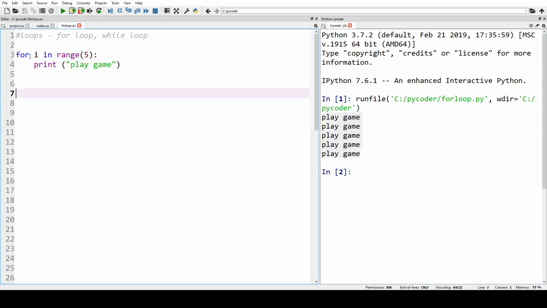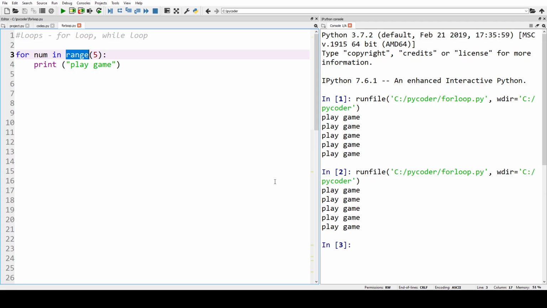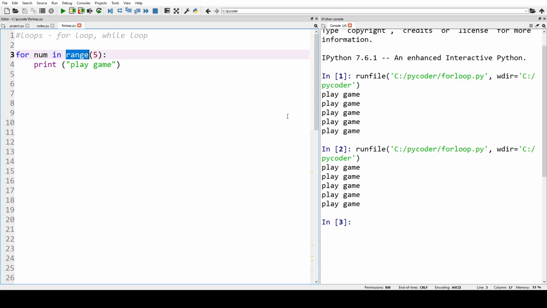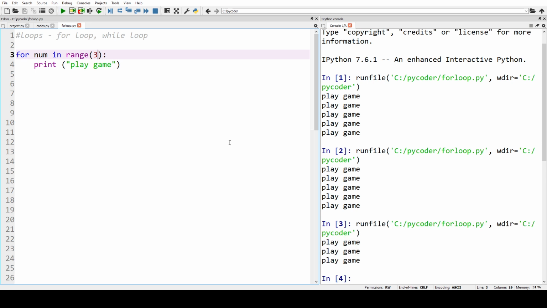So what have we got? We've got the word for, then we've got i. Now this doesn't really make any difference. It could be, let's say, num in range 5. So we've got the word range. We don't have to use range in for loops, but this is just one way. And then 5. So if we run it again, we can see it's done something 5 times.